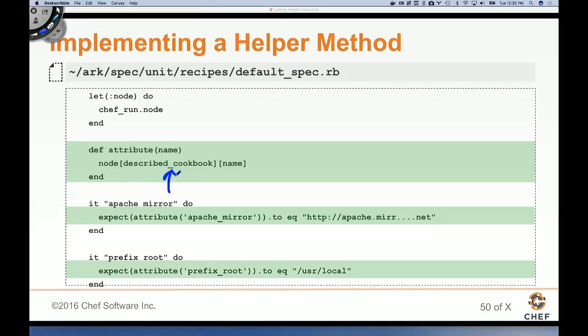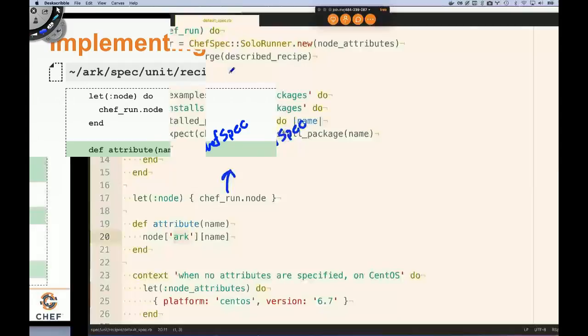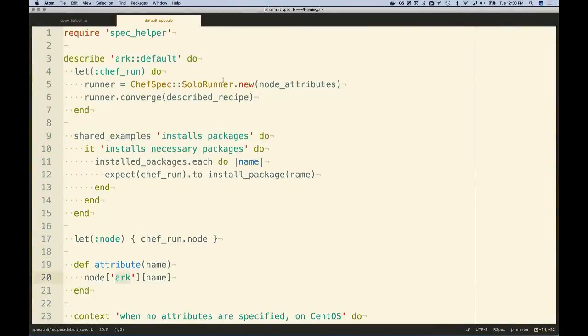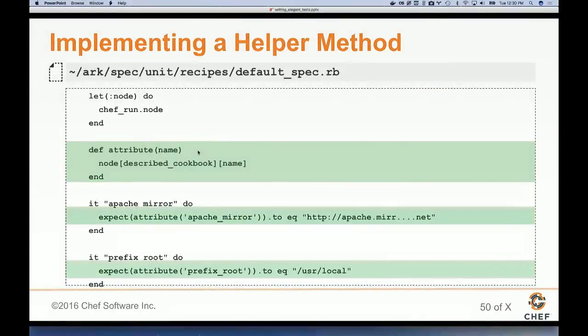You'll notice here in this example that I'm providing, this is a helper that's provided to you by ChefSpec. ChefSpec automatically grabs the name of the cookbook and gives it to you as described_cookbook. It grabs it from essentially the describe up top. If I go to the top of this, the cookbook here is what's being grabbed by that name right there.